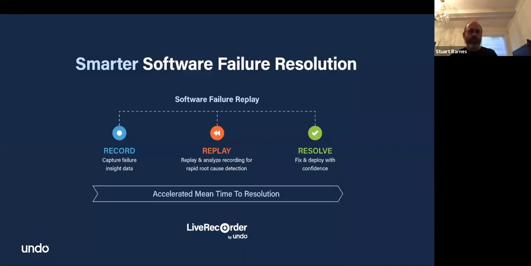So what do we mean when we say smarter software, quicker resolution? The thing that we have here at Undo is a workflow which is what we call a record, replay, resolve kind of workflow. And this is part of our wider software failure replay capability that we're providing tools and workflows to support. We'll come into this in a little more detail in a moment, but I just wanted to introduce it here so that you have some understanding of the sort of workflows that we're suggesting.